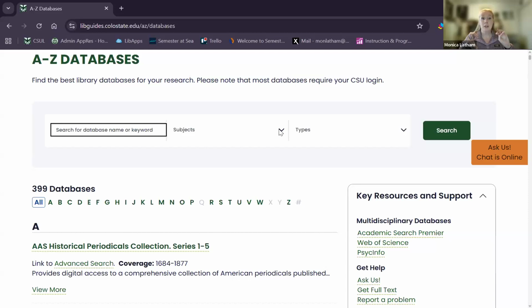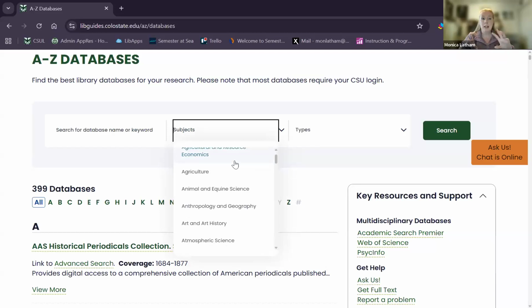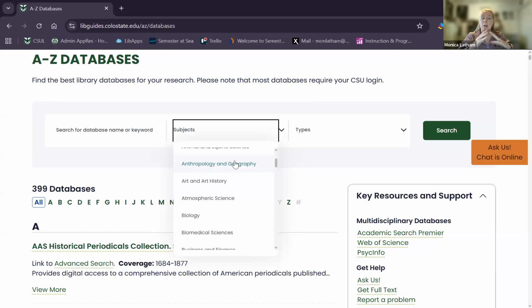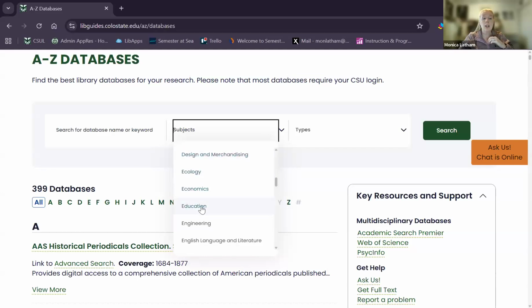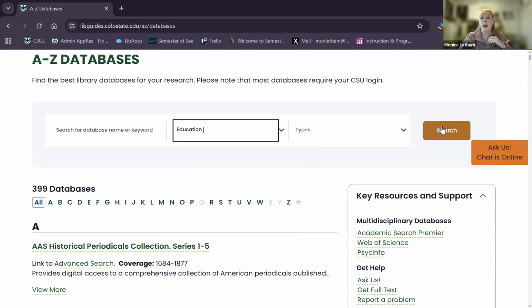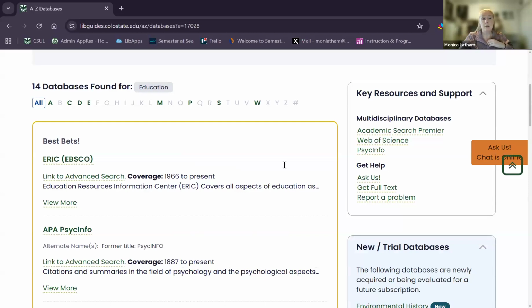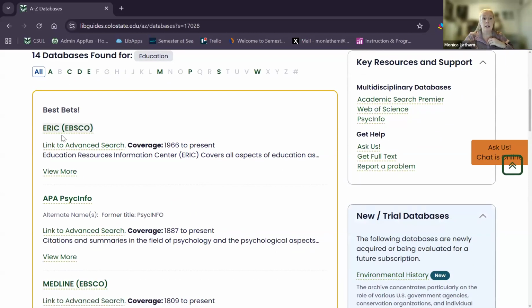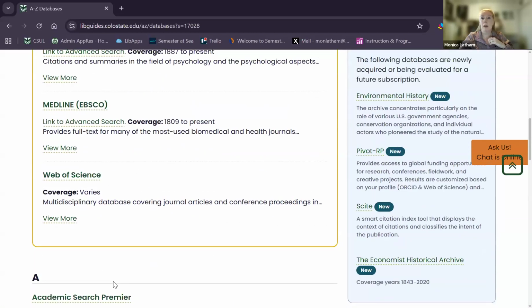I like to point out this drop-down menu right here, which is where we separate them by subject. It doesn't matter what you're studying, or if you're taking an elective class that's not in your regular study, you can find databases for any subject that you will be studying at CSU. So if you are taking an education class, I can click on this and click search here, and up pops 14 databases found for education. And here are your best bets: ERIC, PsycInfo, and Medline Web of Science.